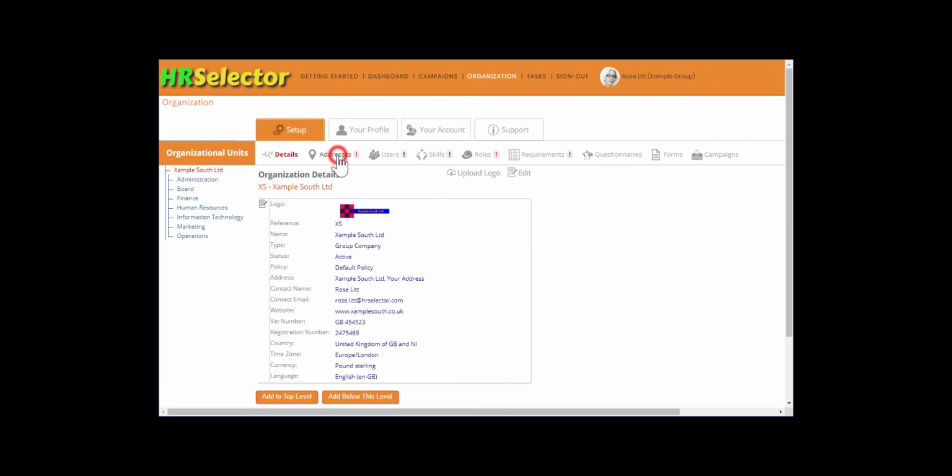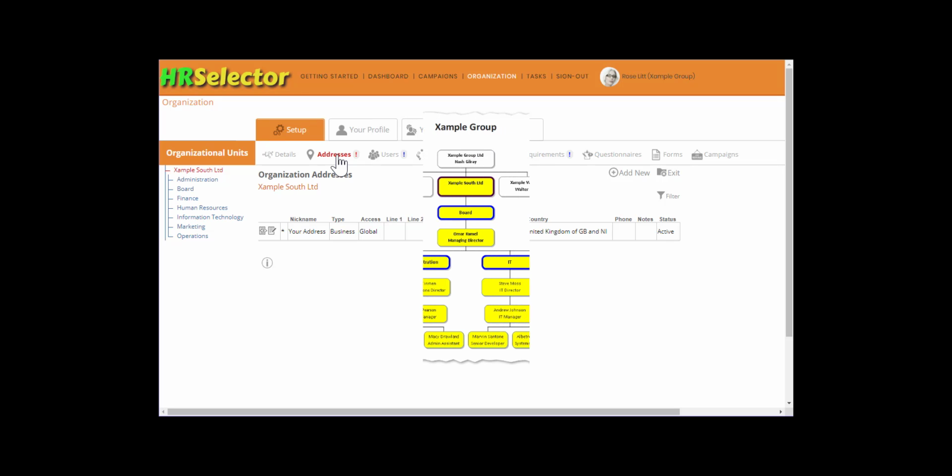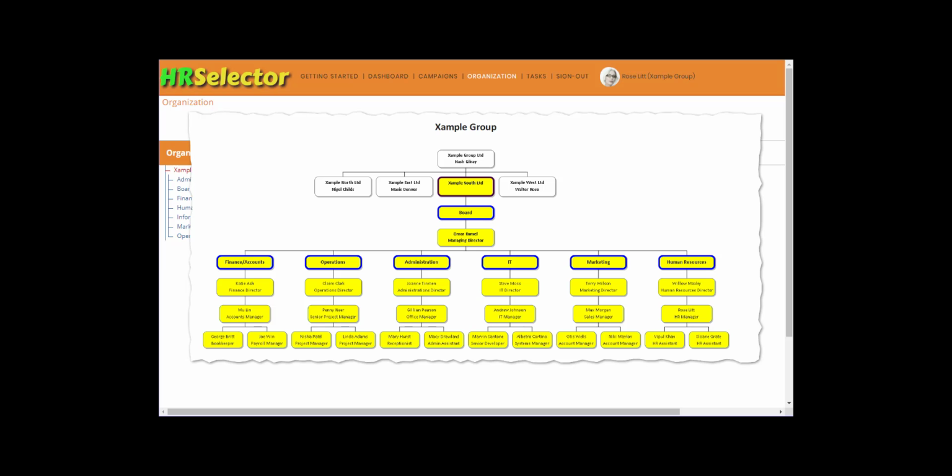Click on Addresses. Only addresses that are relevant to the recruitment process need to be added. For example, addresses that would be used for recruitment correspondence and/or interviews. Each organizational unit can be assigned multiple addresses. For our example organization, the company's departments are spread across 3 separate addresses.